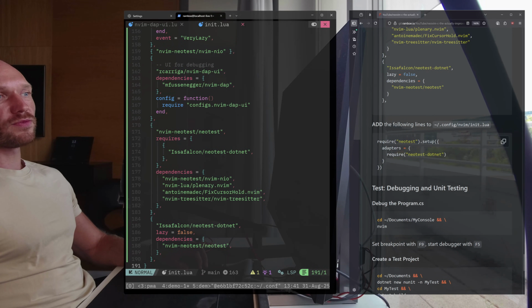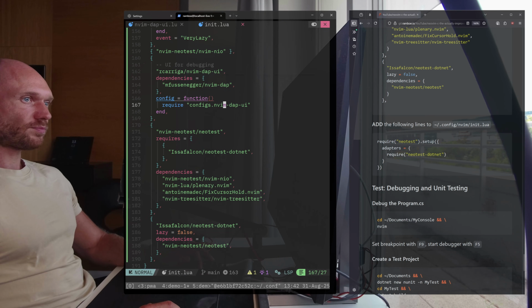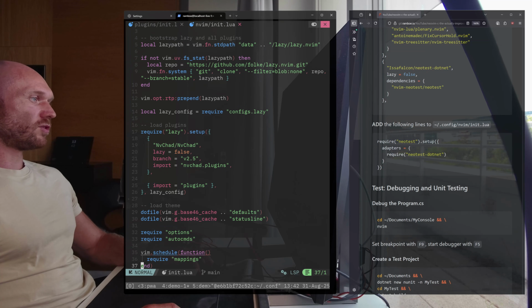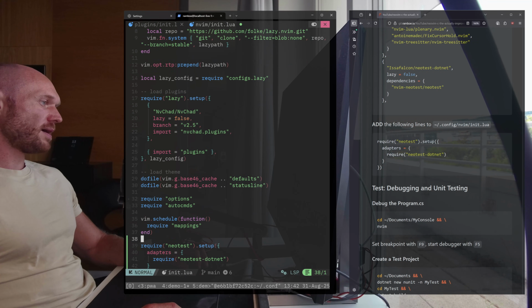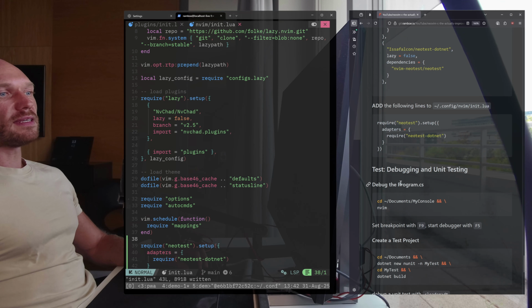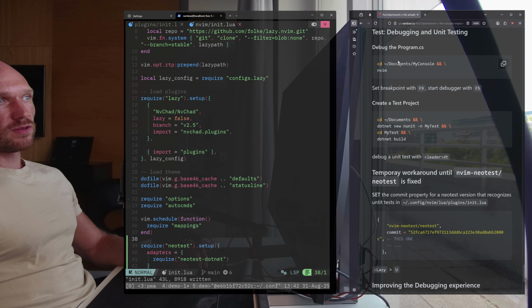Yeah, of course, we have to require neotest in the startup for Neovim. So I copy this one, open init Lua, not the plugins init Lua, but the one in the root directory. Go to the end of the file, paste this one right here, save everything, and now we can see if it actually worked. So I go to the next section of the tutorial, test, debugging, and unit testing.